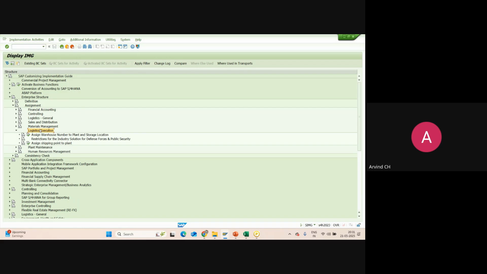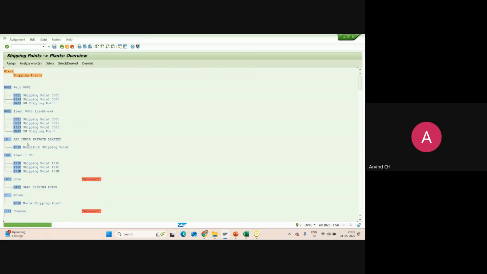Okay, now here under logistics execution, see assign shipping point to plant. Click on this. There are plenty of plants here. This higher level is the plant, and under the plant, you have a shipping point. This is plant, this is shipping point. This is plant, this is shipping point.